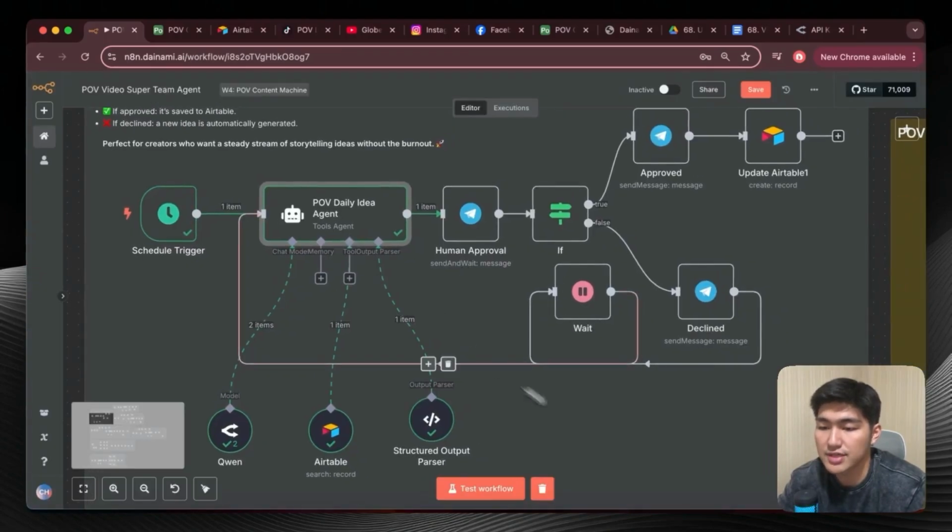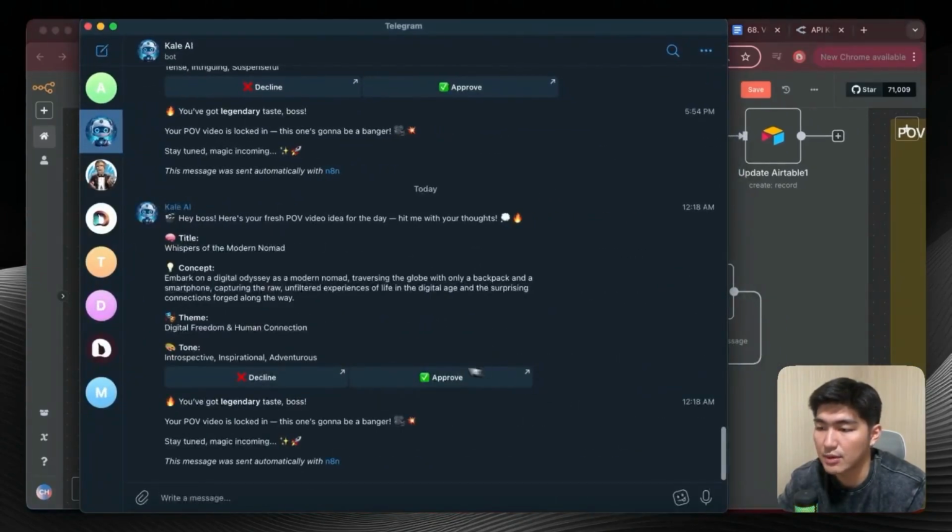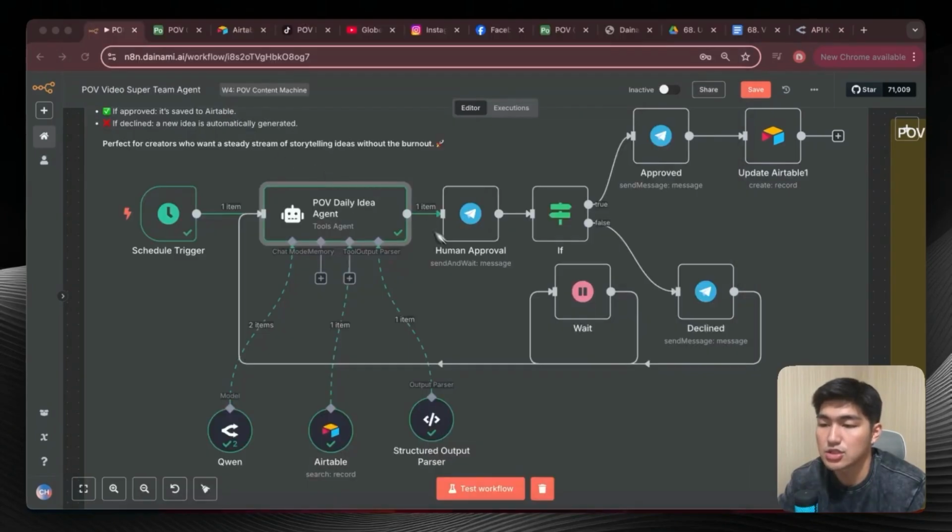The next thing I want to do over here is that if you see from my Telegram, I want it to actually send me the information, and then from there I want to decide if I want to accept or decline. And so we're going to use something called human in the loop, where we actually approve the agent before it moves on to the next step. And so I'm going to use a Telegram node to do so.